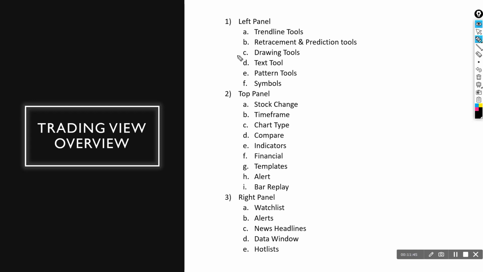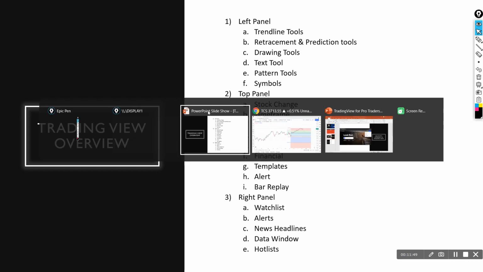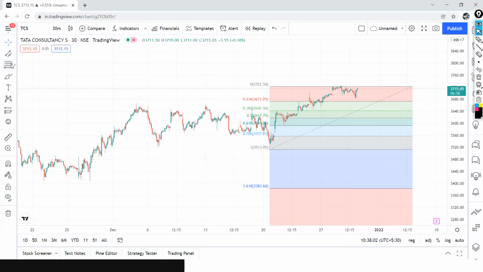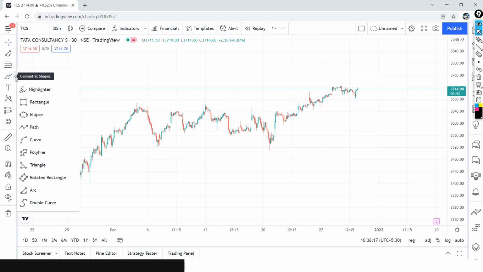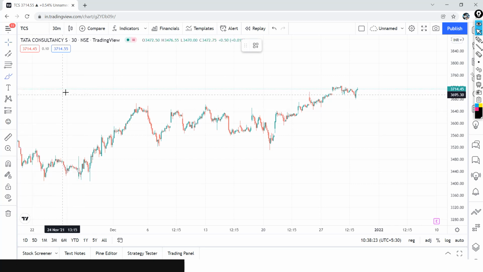Next we have the drawing tools, right? So say for example you want to draw and mark things for your own understanding in future, we have the drawing option. This is the draw tool. Now you can see this is brush, but if you expand that, you will get all these options here. So brush is like a freehand tool.